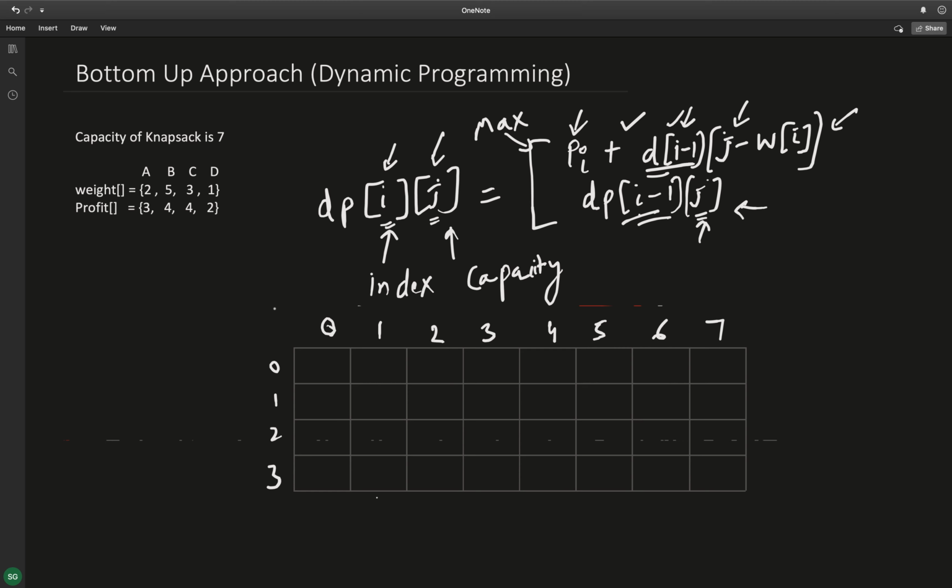Before filling this table, I wanted to show you the representation of one of the points in this table. For example, we consider this cell. The value that will be filled here represents the maximum profit earned after we have a bag of capacity 4 and we have these 3 items available at index 0, 1 and 2, that is A, B, C.